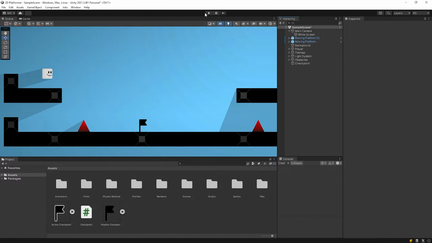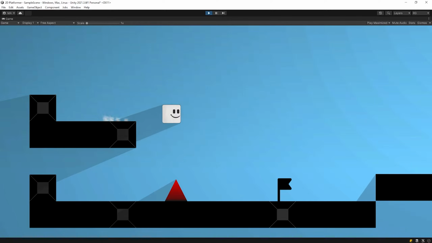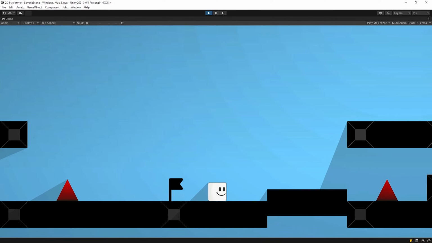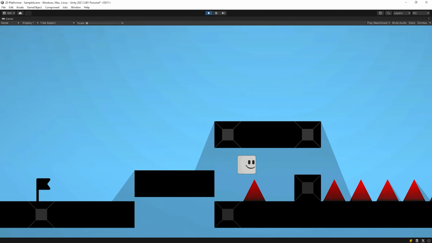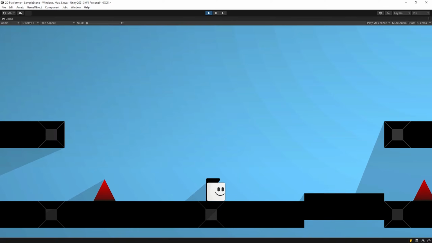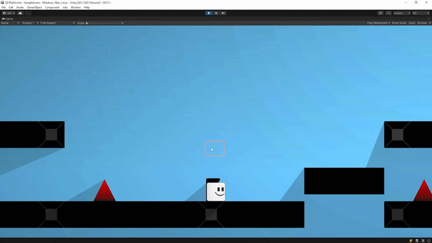Start the game. If we die before reaching the checkpoint, we spawn from the starting point. When we die after reaching the checkpoint, we respawn at the checkpoint. I want the player to spawn slightly above the checkpoint image.